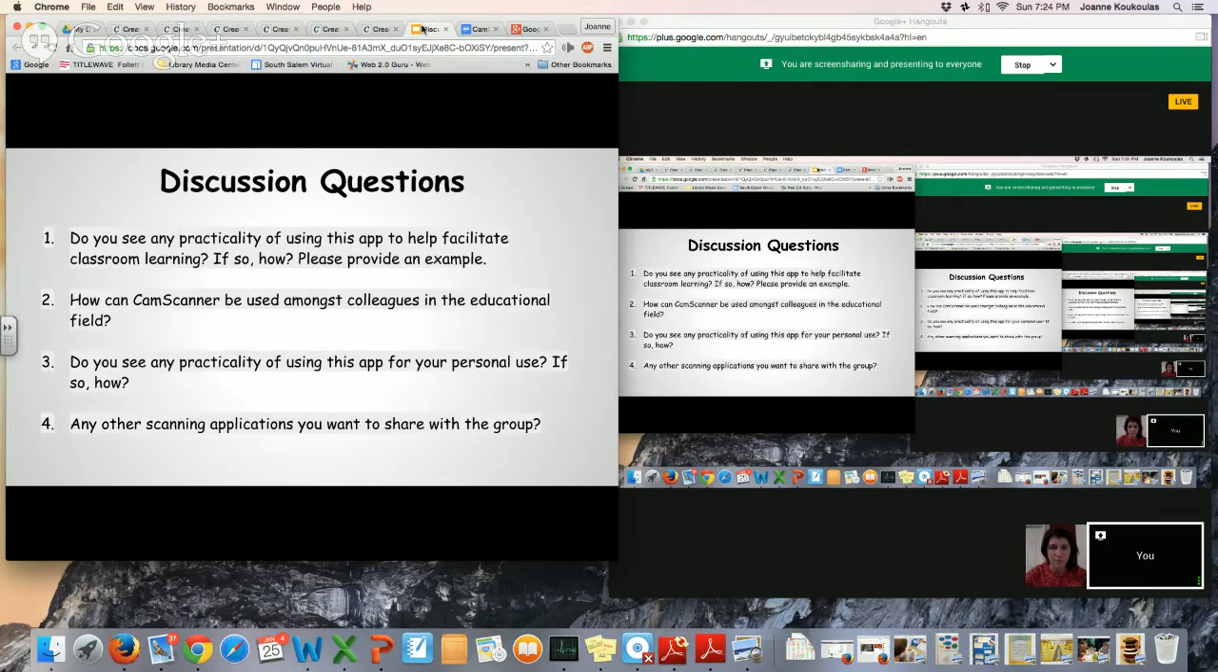Secondly, how can a CamScanner be used amongst colleagues in educational fields? So that's one way. Just Amanda and I the other day were sharing these different types of artifacts, and just being able to do that so quickly, we could really see what we're doing in our classrooms and really gauge what we want to do next, or maybe add some things to our lessons. So what do you think? How can you use this CamScanner with other colleagues?